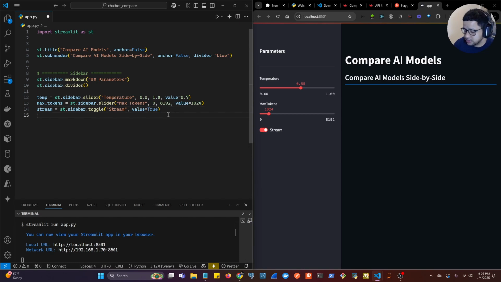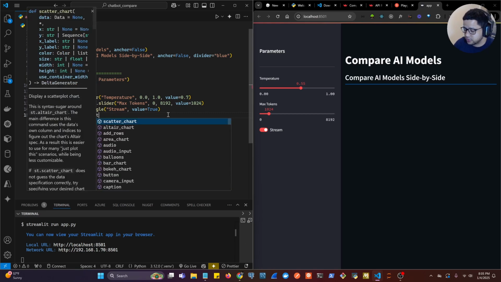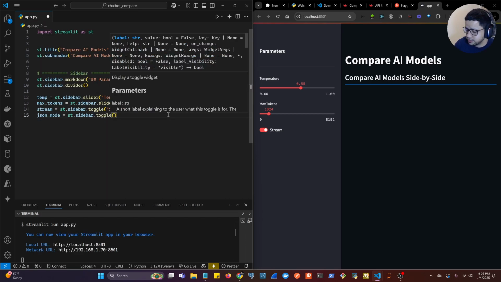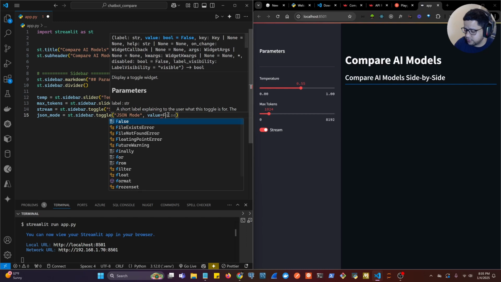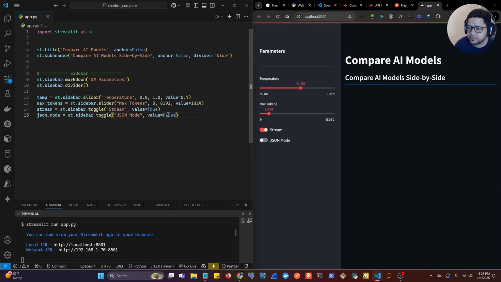Now let's do the json_mode. That way the user has the option to turn on JSON mode if they want the response to be in JSON format instead of regular text. So let's do st.sidebar.toggle, another toggle. And here we're going to say JSON mode, and the default value will be False for this one, because normally that is not what we want right away, only when we need it.